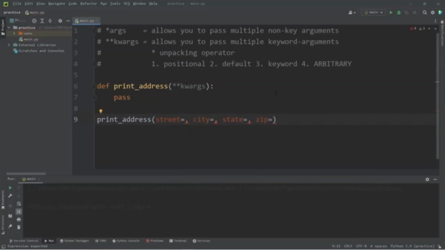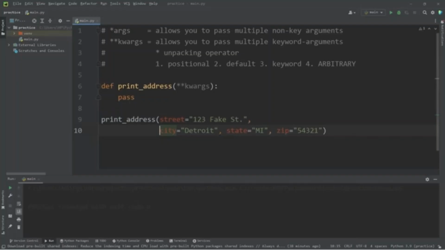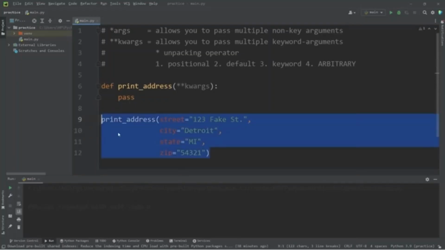Okay, my street will be, I'm just making something up here, 123 Fake Street. City will be Detroit. State, Michigan. Zip code, 54321. Just to make this look better, I'm going to place each of these keyword arguments on a new line. For me, that's just more readable.